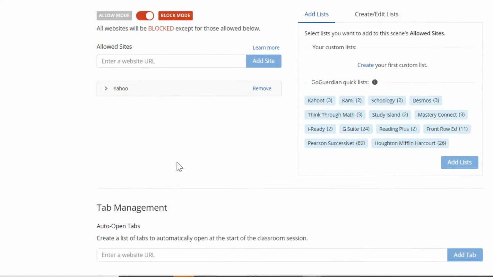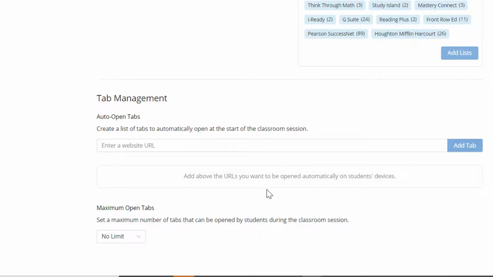Another really cool feature that I like is down below. I like the tab management. Tab management allows me to open up specific websites. So when I start the scene, it automatically pushes those websites to the students and opens it for them. That's a really cool feature and great time saver. So let's say today I'm using Imagine Math. I can type in Imagine Math's direct website and choose to add that tab, and it pushes out.